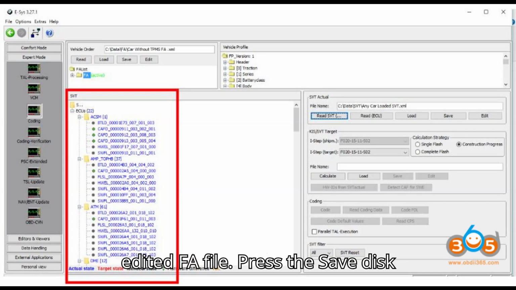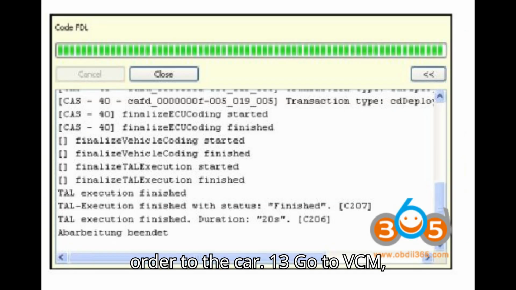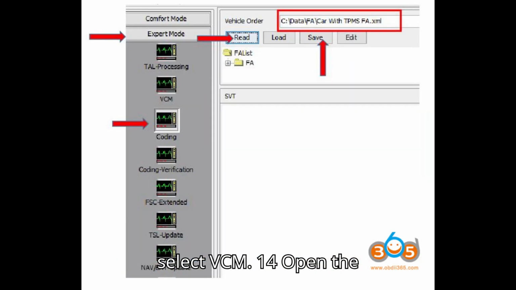11. Remove 2VB code. In the bottom box, find the Solapa element containing order codes. Remove the 2VB code and the comma from this box. 12. Save the edited FA file. Press the Save Disk icon at the top toolbar to save the edited FA file, writing the new vehicle order to the car.